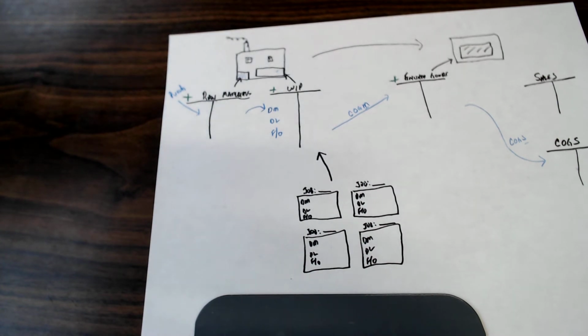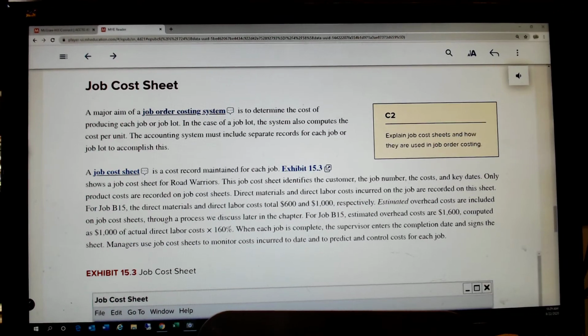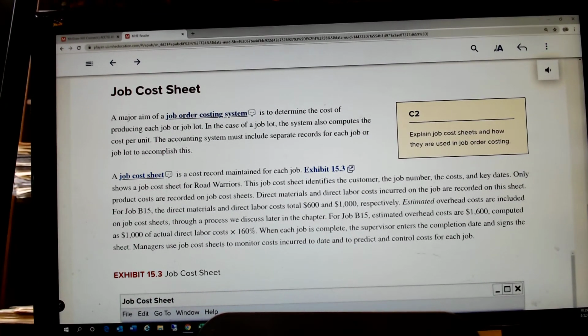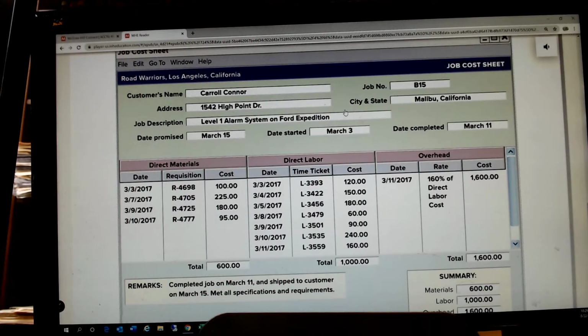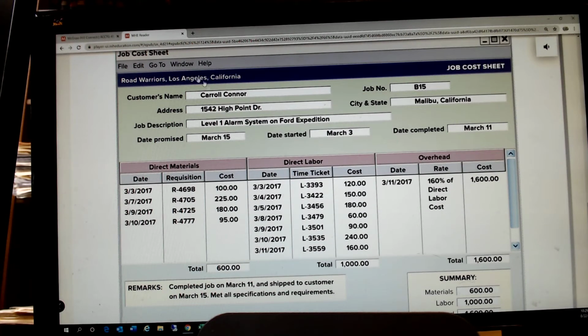So going back to the text. Now, a job cost sheet looks something like this. Here they talk about what a job cost sheet is. And here's kind of what it is. We have a job cost sheet which tracks all the costs for each job.